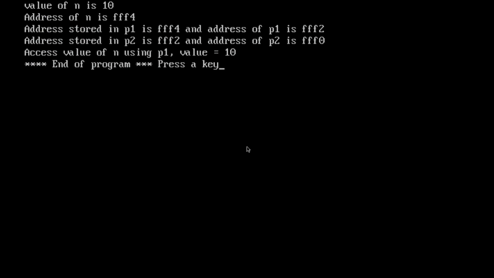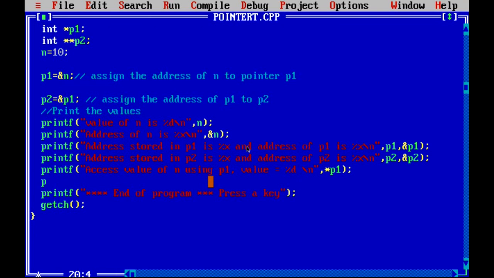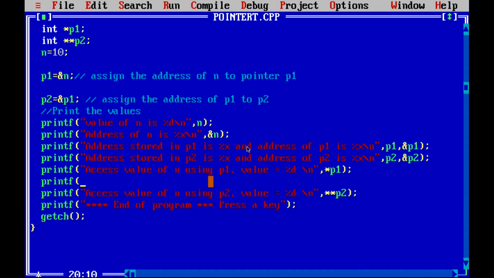You can see we are able to access the value using star p1, and when we are trying to access the same value using p2, then what we have to do, we have to give double star p2. Let me also print some more details.